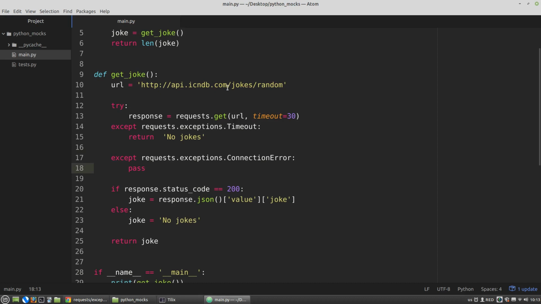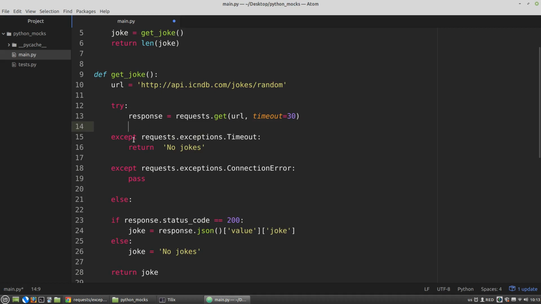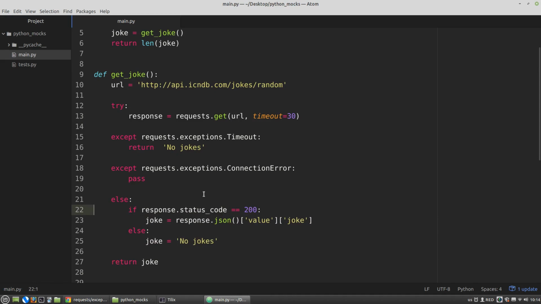And if the server responds, we have to handle the response in the else clause of the try-except block. So else, just separate for clarity. This version of the getJoke function is a bit more complicated, but it's still a quite basic example. Nevertheless, we got additional functionality that should be tested.